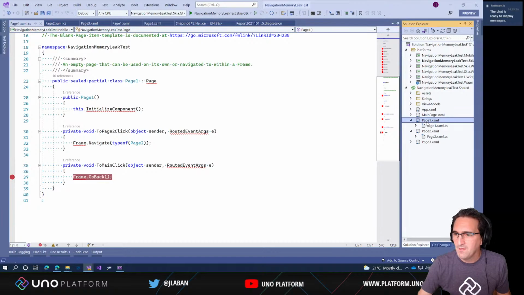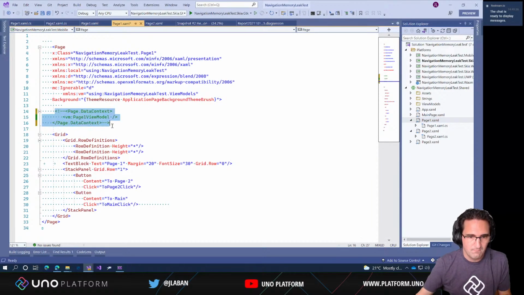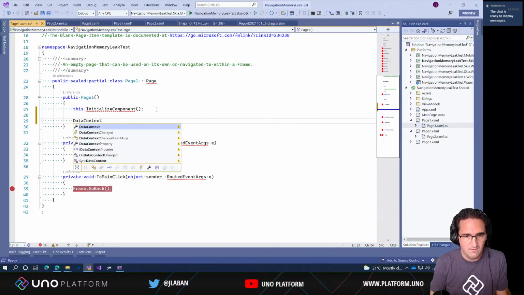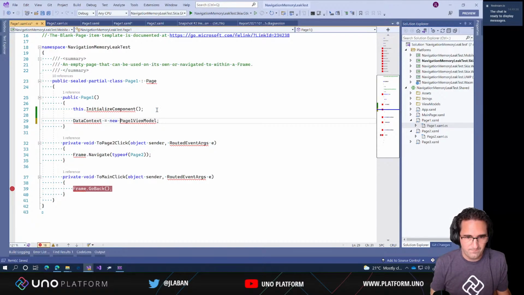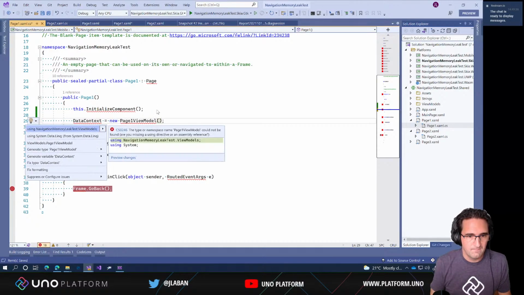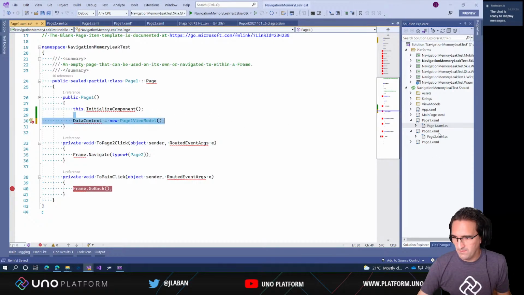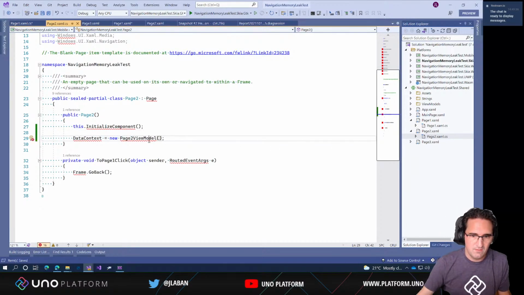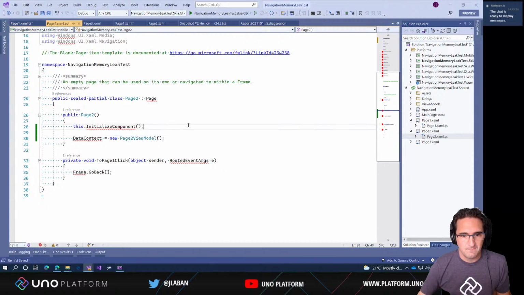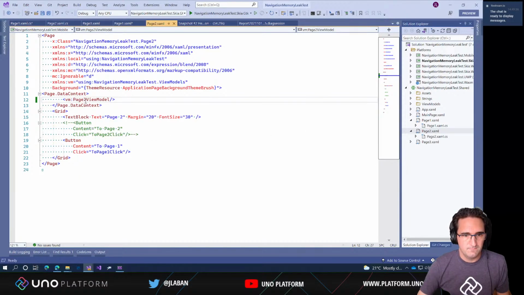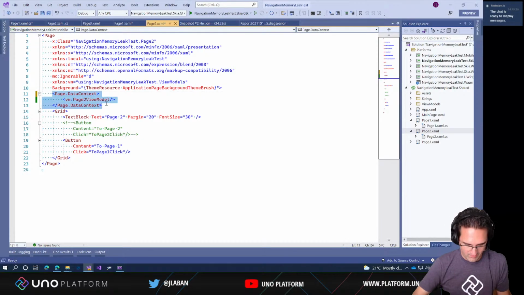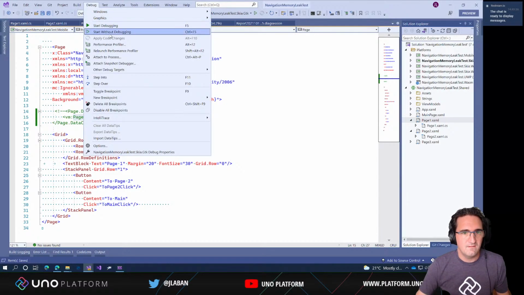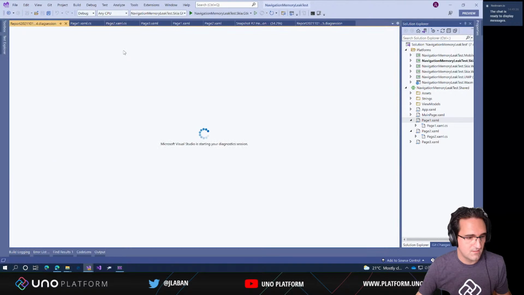So let's say we take the Page 1 view model here. Instead of creating it in the code behind, we move it here, like this. So we're going to do it this way. That's the Page 2 view model. I'm going to comment this one out, so we only use the one from the code behind. Okay. So let's do this again and see if that changes the performance characteristics.